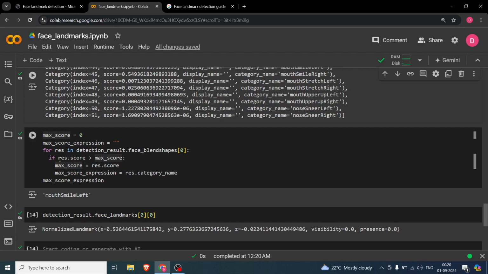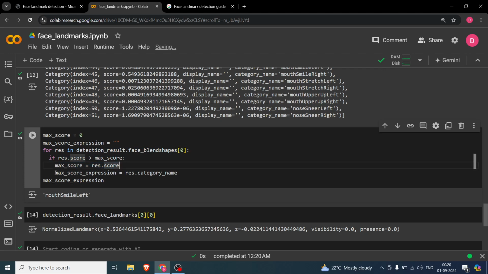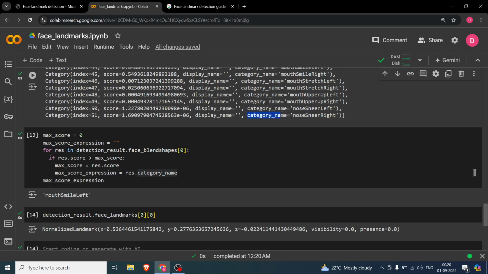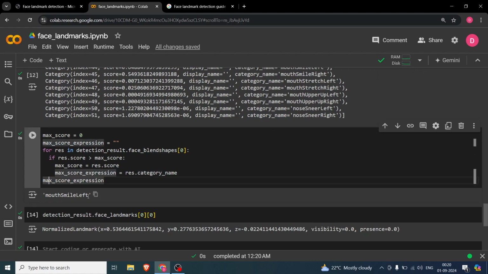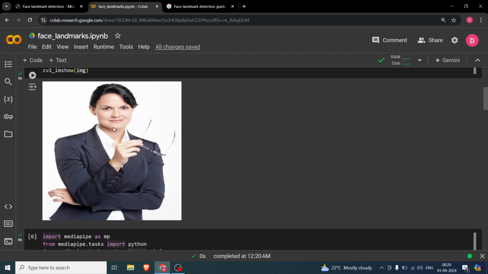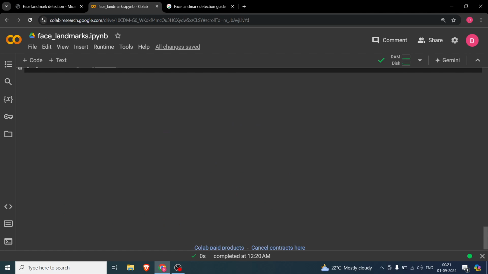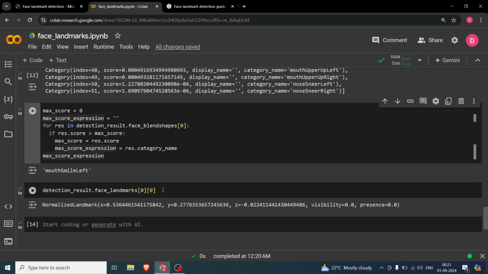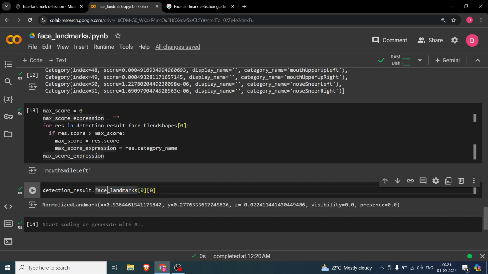So if the res score is greater than the max score, then make the max score the res score, and the max score expression should be res.category name. Category name is over here. Finally I want the max score expression, which in our case became mouth smile left. If you can see in this particular image, there is some kind of a left smile, even though it's more of a neutral smile, but whatever, the model is okay.